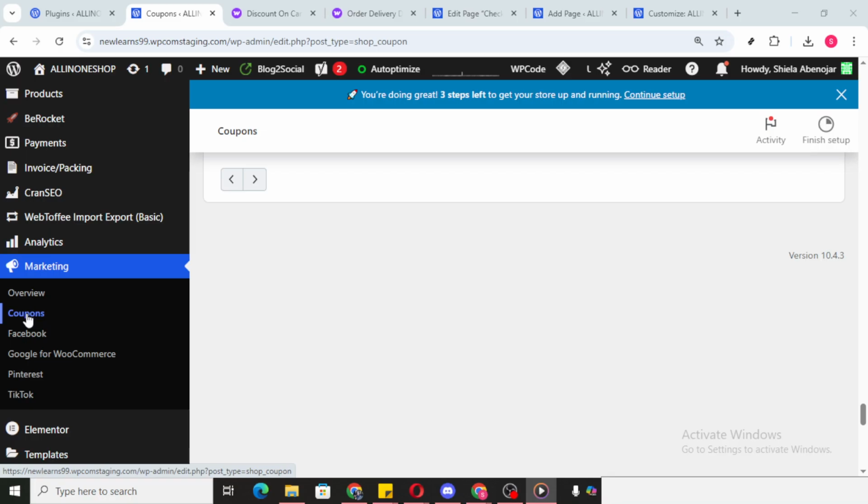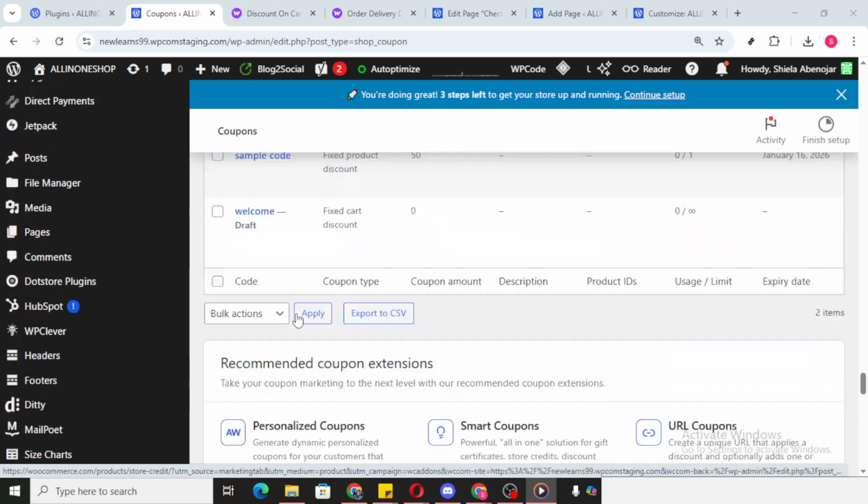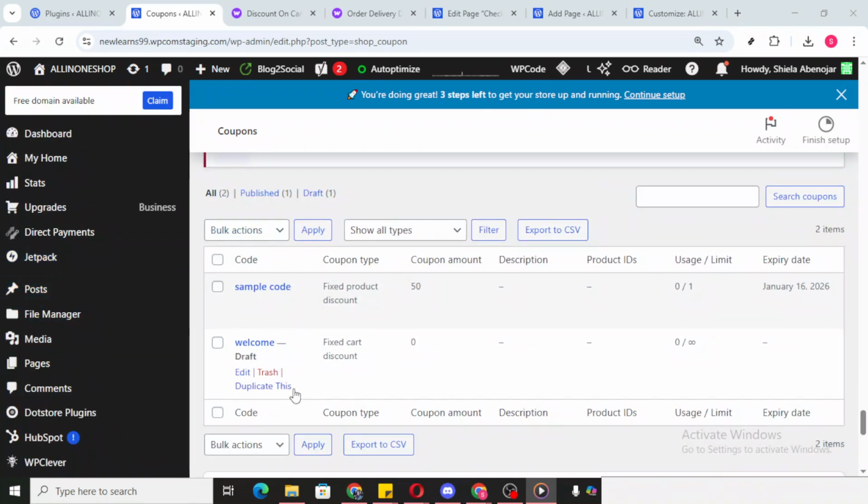On this page, you'll see a list of all your existing coupon codes. Each row typically shows the code itself, a short description if you added one, usage limits, and the number of times it's been used. Think of this as your control center for promotions.